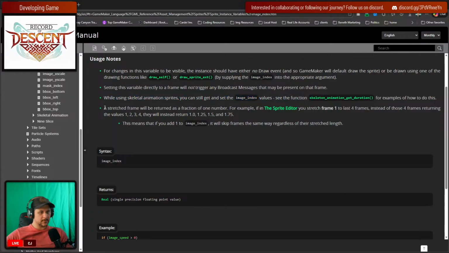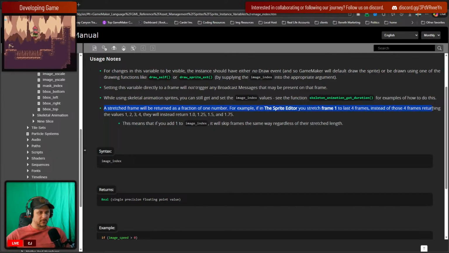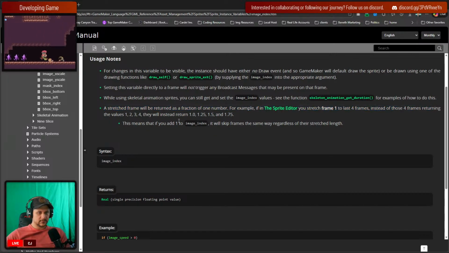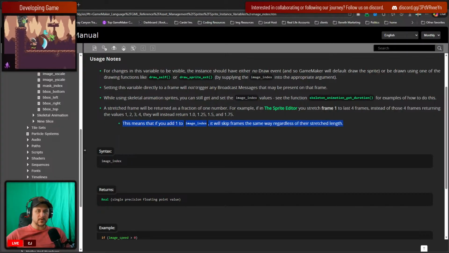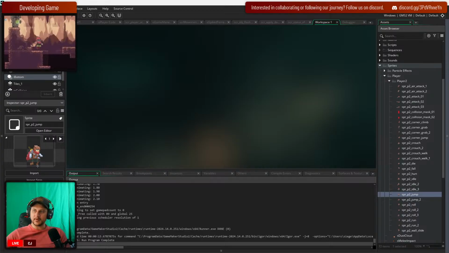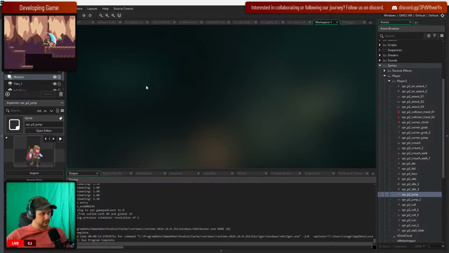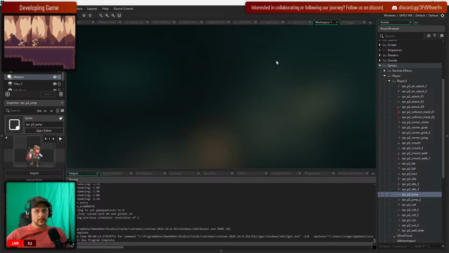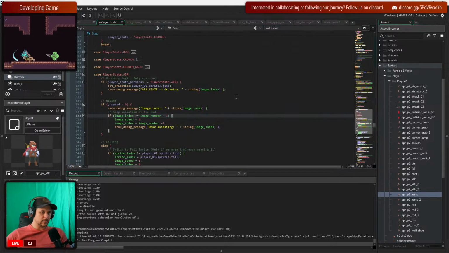This right here, a stretched frame will be returned as a fraction. For example, in the sprite editor, if you stretch 1 to 4, instead of 4 frames returning 1, 2, 3, 4, they will instead return this. Right. But I'm not stretching them. It says it's going to return 1, 2, 3, 4, but it doesn't. Why? It makes no sense to me. I need someone to explain to me. I'm too dumb.